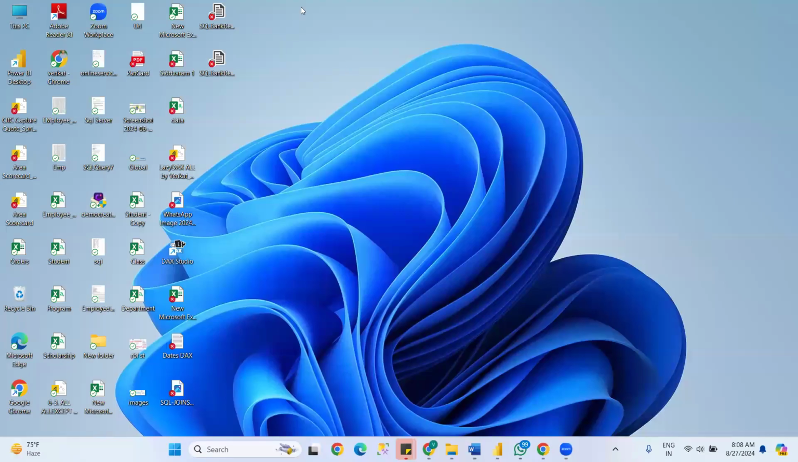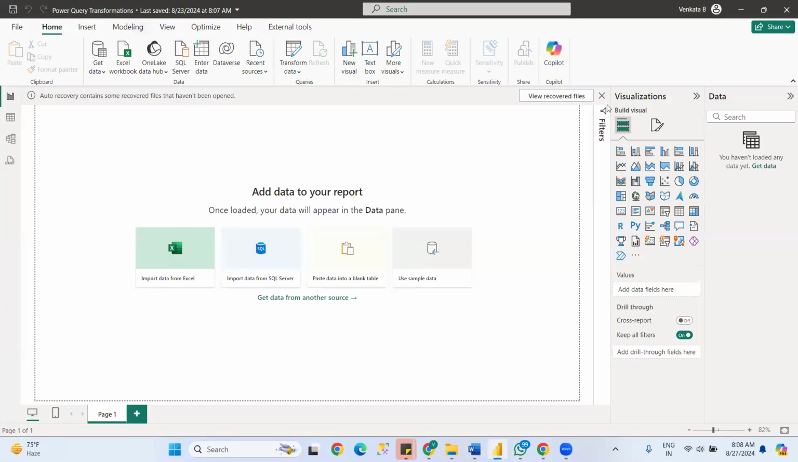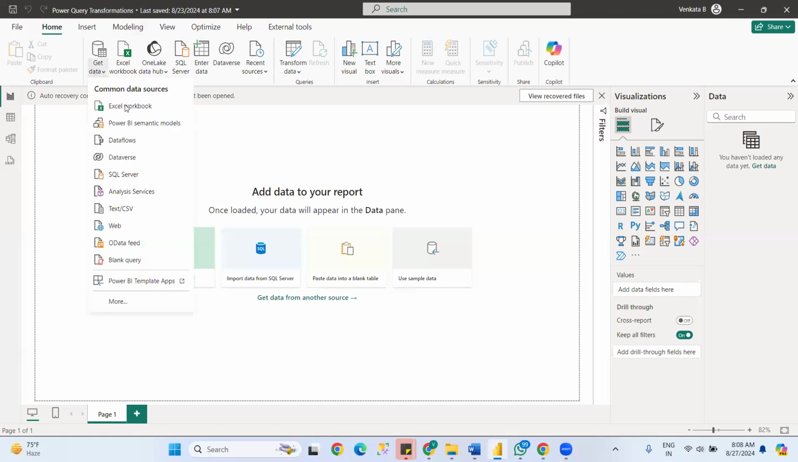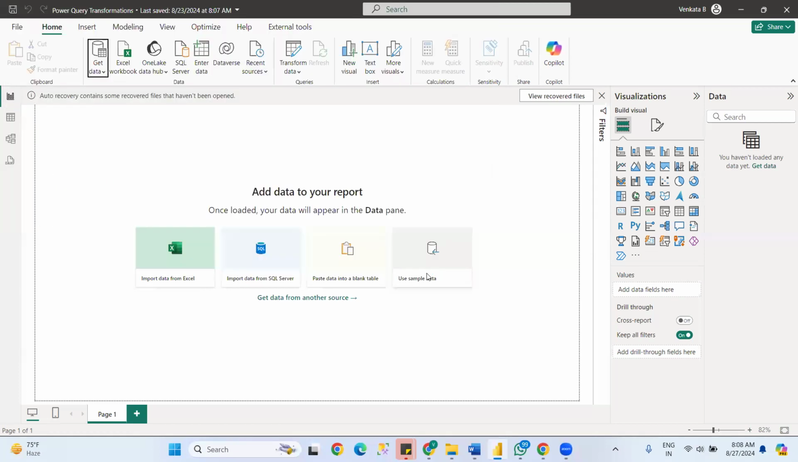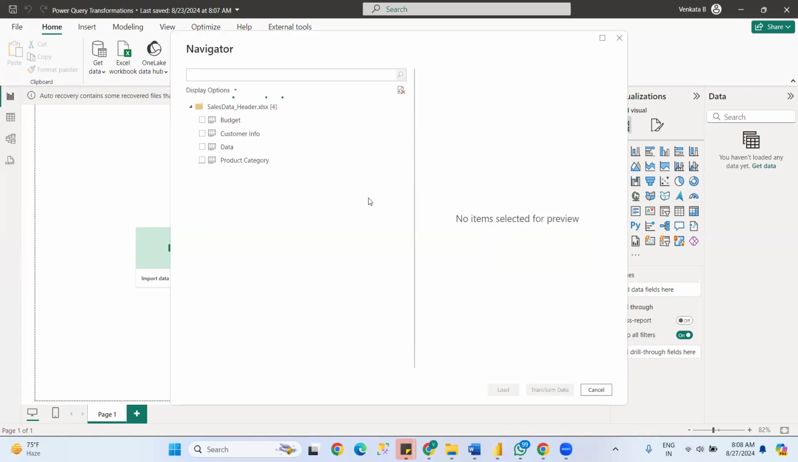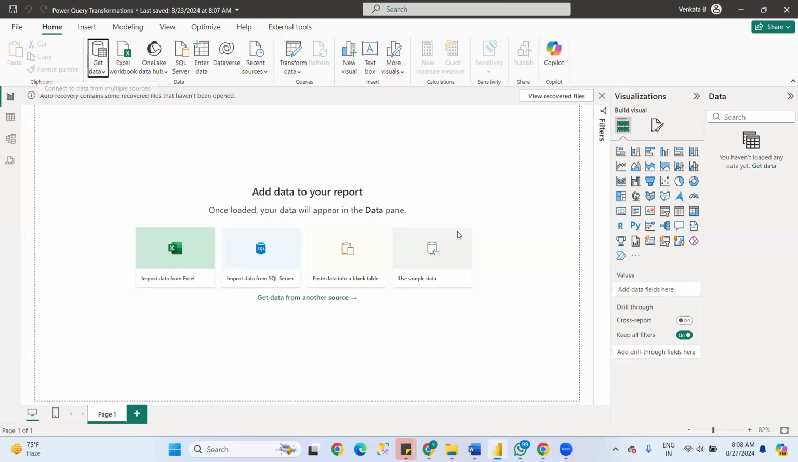So in this class, let's go through what the remaining transformations are. First of all, I'm connecting the data. I did not save the previous class file, that's why I'm doing it again. So go to the transform data.